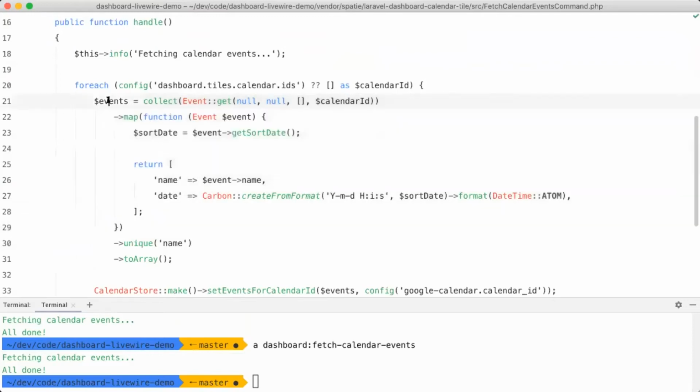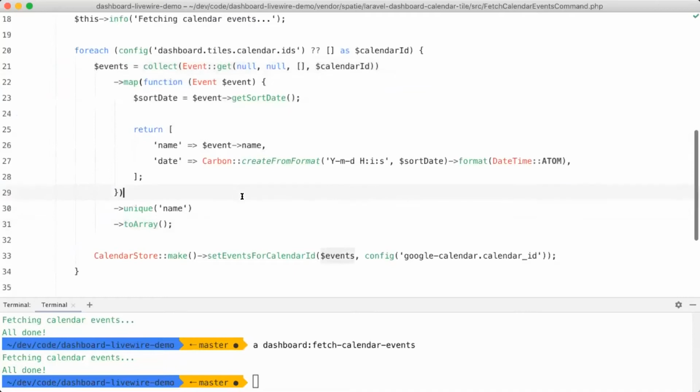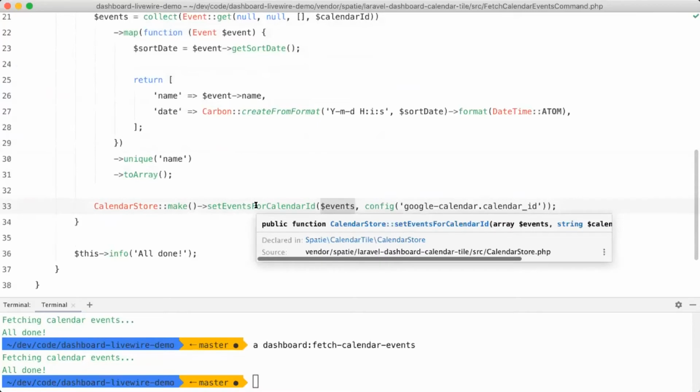What is important is that we will have the events in this array here. We call toArray here. So this is an array with events. And then what we do is we pass those events to a thing called a calendar store, and we call a method setEventsForCalendarId on that.